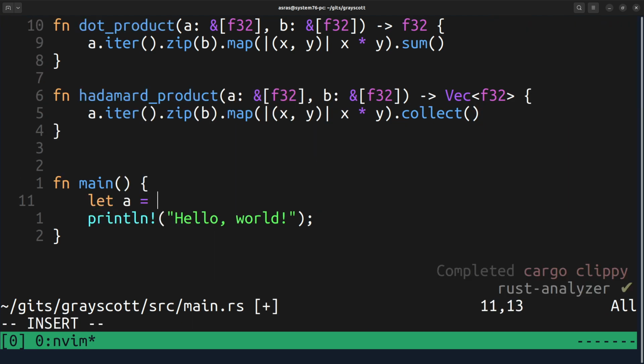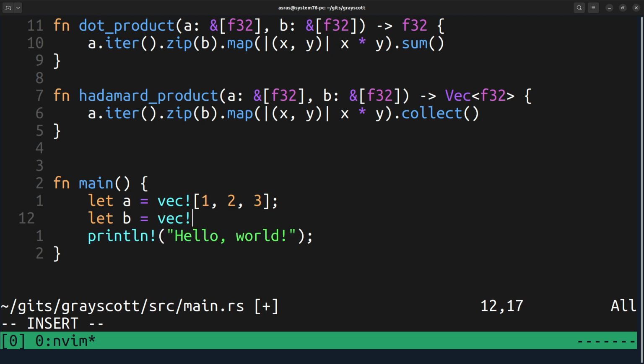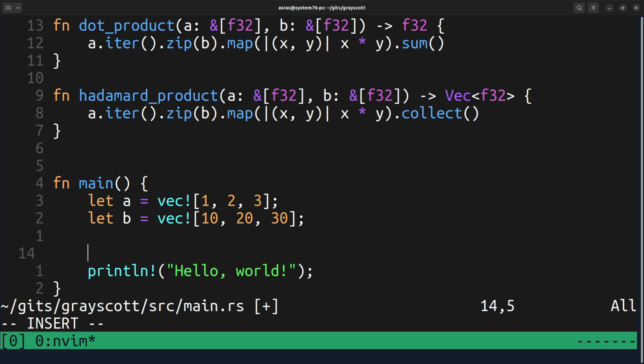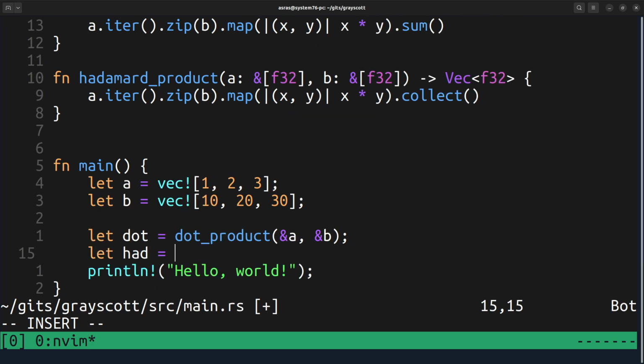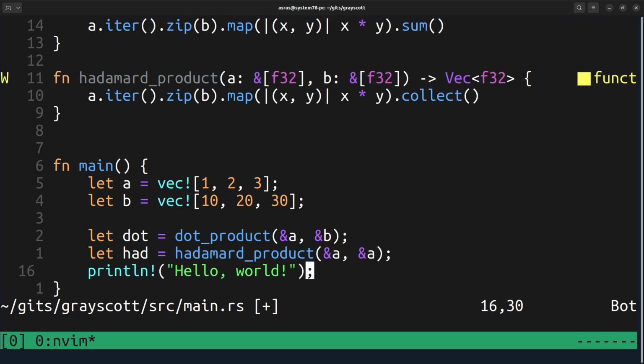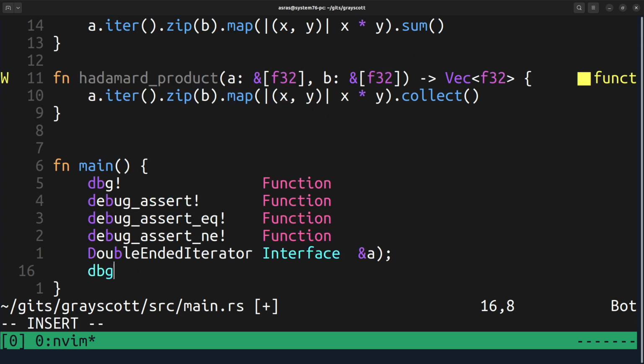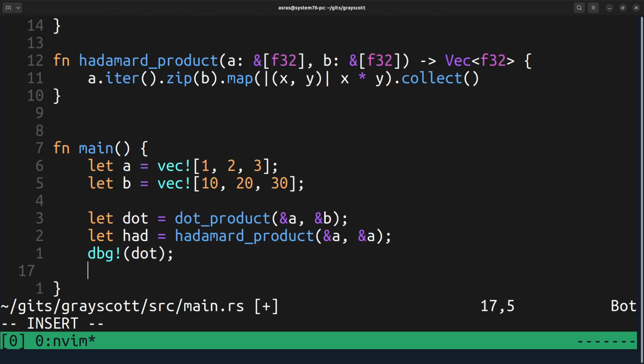Okay, so let's make some test examples. So 1, 2, 3, whatever. And B is, let's say 10, 20, 30. And then we have, let's say the dot is the dot product of A and B. And the Hadamard product is here. And let's go ahead and debug print those guys.